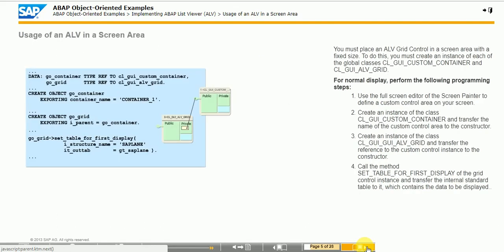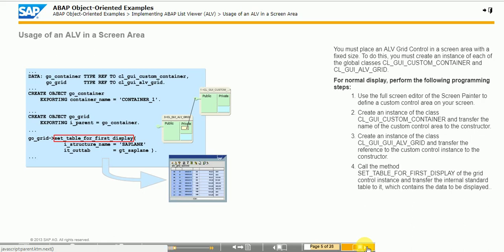If the table has a global row type defined in the ABAP dictionary, you can transfer the name of this global structure to the same method. The ALV grid control then automatically creates the field catalog. The internal table transferred to the method set_table_for_first_display must be globally defined. Therefore, the table must be either a global program variable or a public attribute of a class.